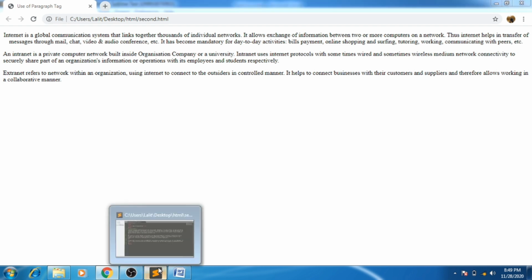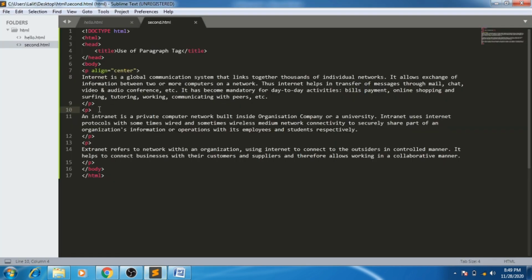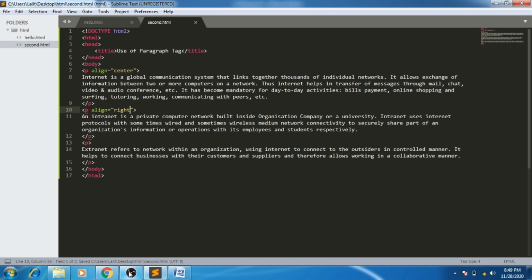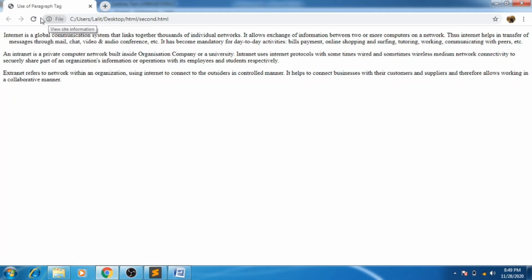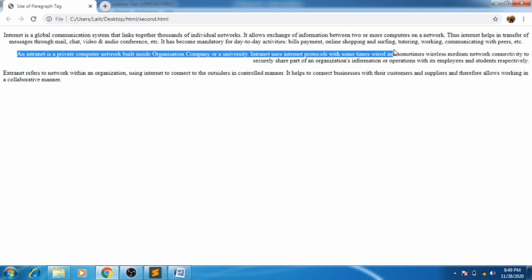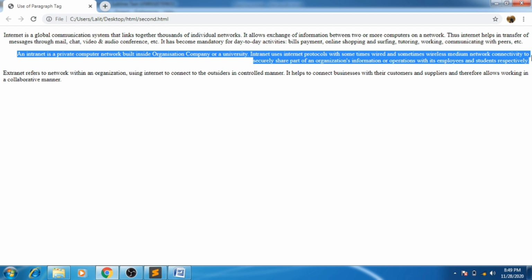Similarly, I want to change the align of the second paragraph to right align by typing align equal to double quotation right, and then save the file and go to the browser and refresh. You can see that the content of the second paragraph is aligned to the right of the browser window.